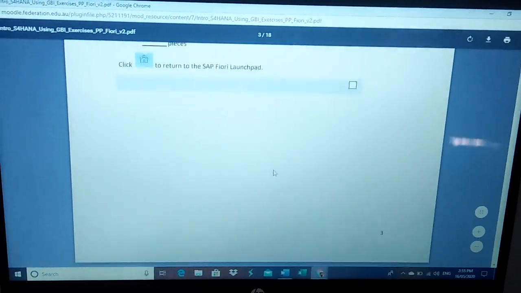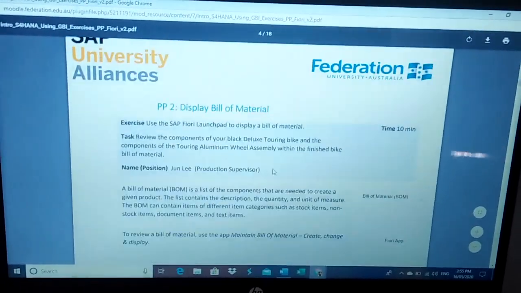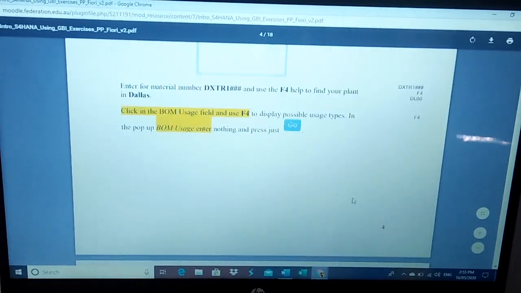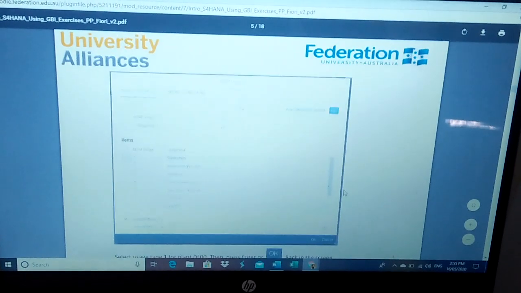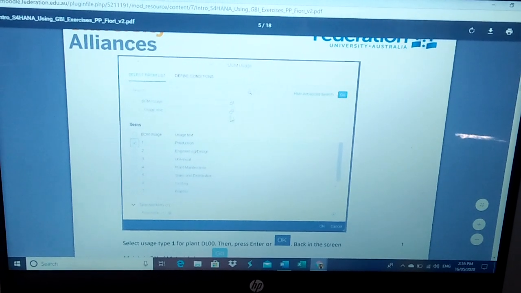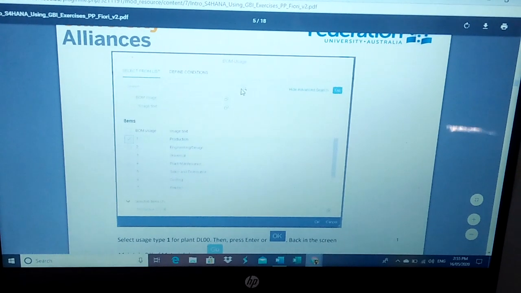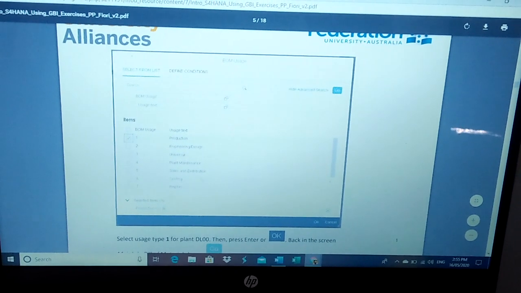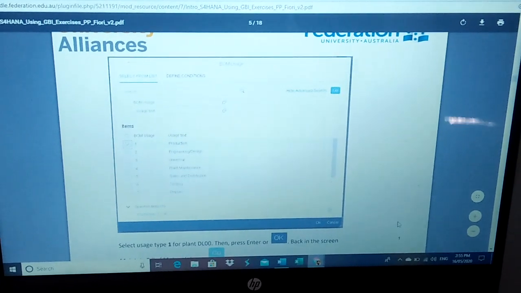Now our task 2 is display bill of material. For that we need to click on this icon, and this will take us to this screen, that is this. Here we need to click over here. We will click here in the BOM uses and get this. Click here, production, then go.